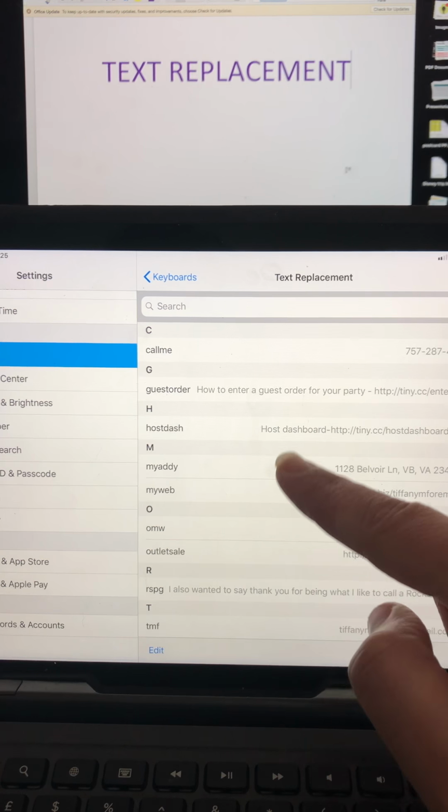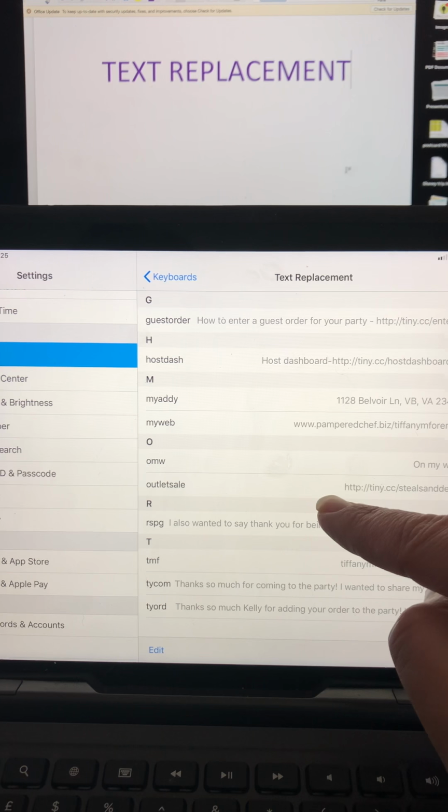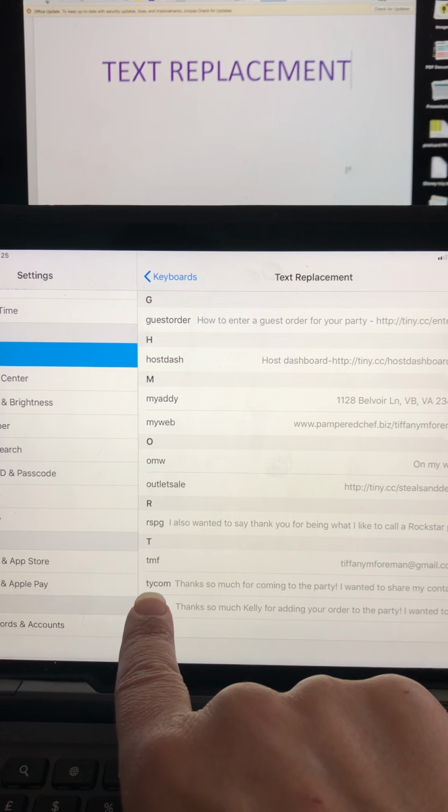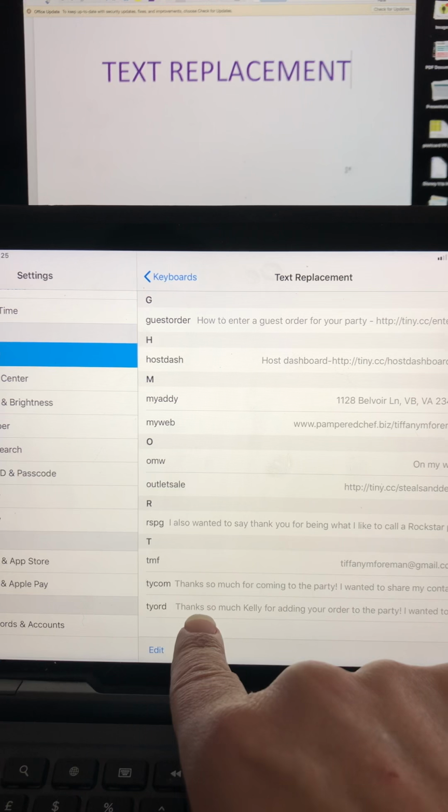The ones I've really been enjoying, and I have to thank another director, Bobby, for showing me this, is using thank you com and thank you ord. So thank you for coming and thank you for ordering.